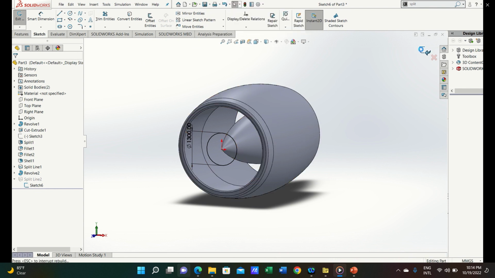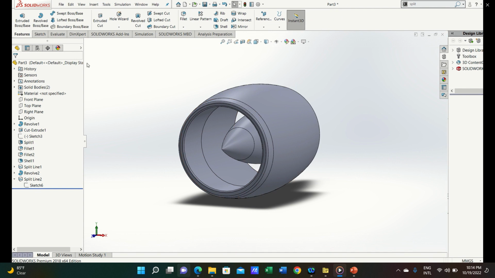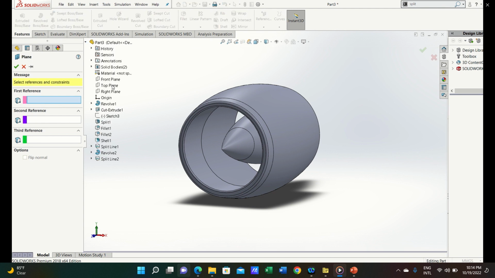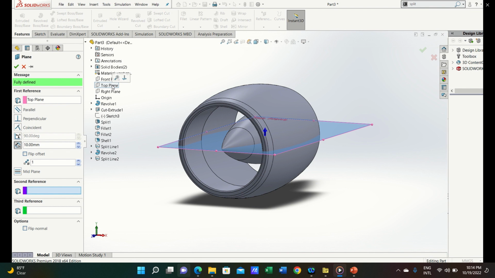So now using the split line tool, we make a split line. Now we make a plane, 800 from the top line, 1800.